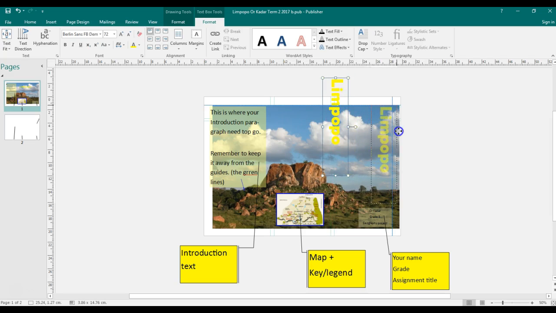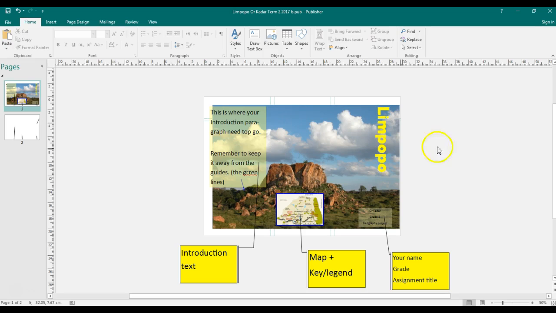Okay, so this tutorial showed you the very basics of inserting the background picture and how to insert and change text. And in the next tutorial, I'm going to show you how to make the text boxes see-through, which will allow you to read it easily but also see the picture underneath.